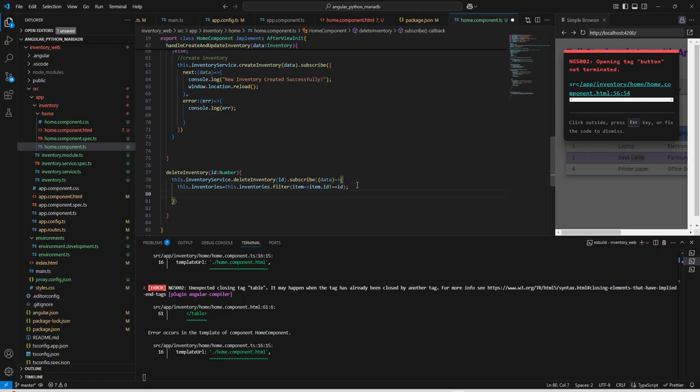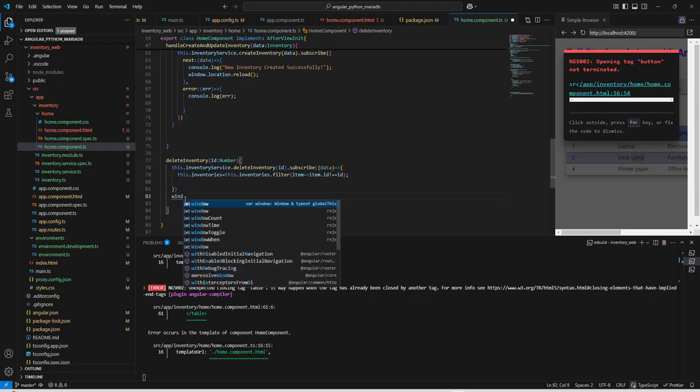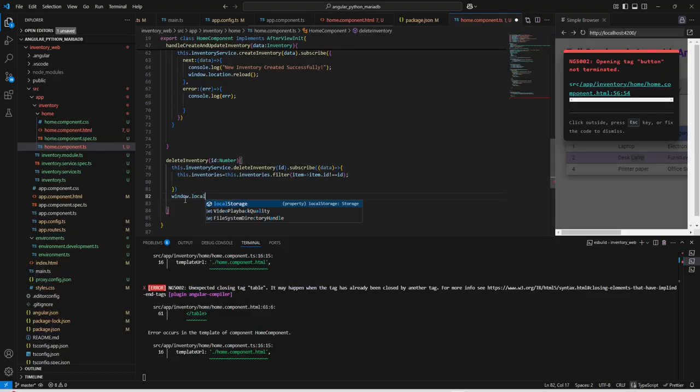That's it. Next, as we have deleted this record, now we need to call window dot reload, so that we do not need to refresh it. Window dot location dot reload.